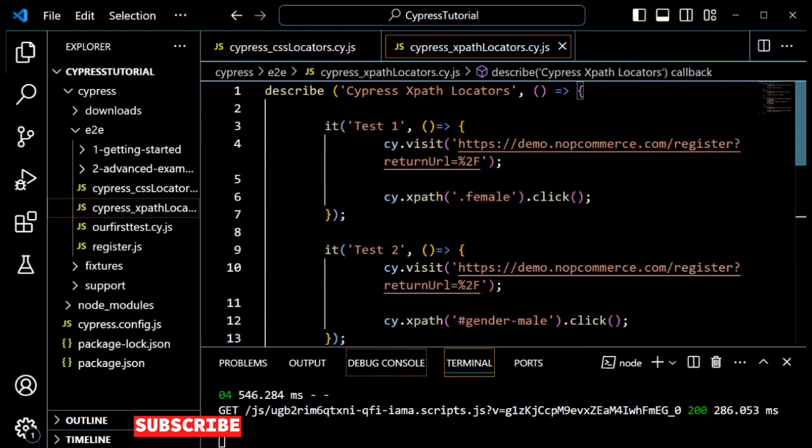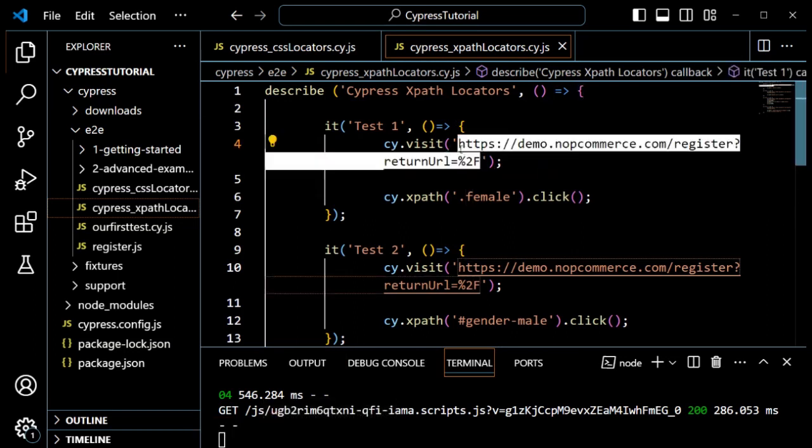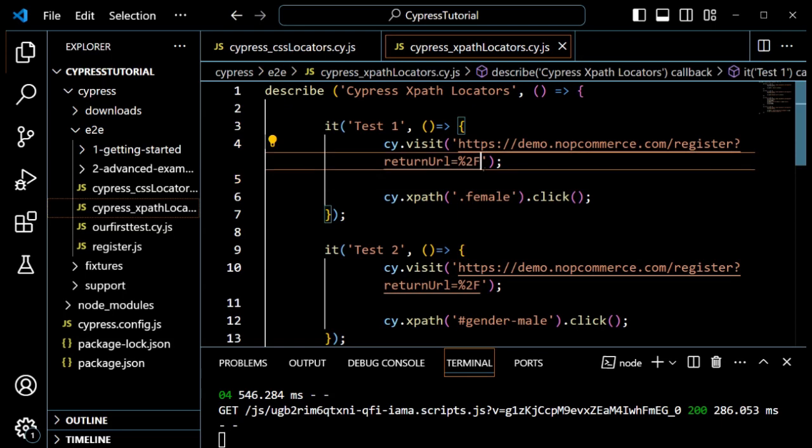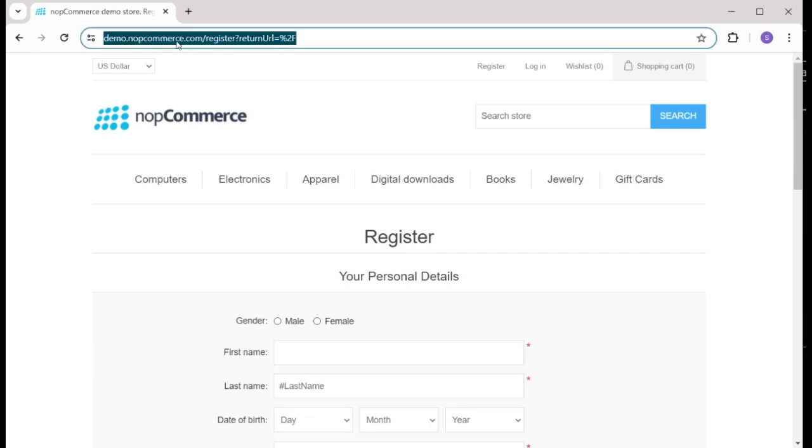To do that, we need to go to the web page. So let me copy this. The first thing you need to do is to copy this URL, and of course go to your web browser and paste it.